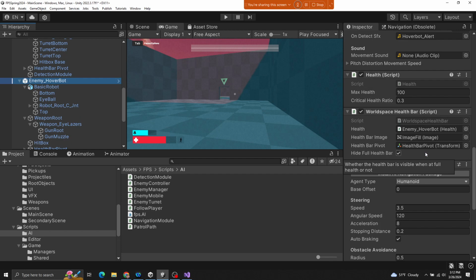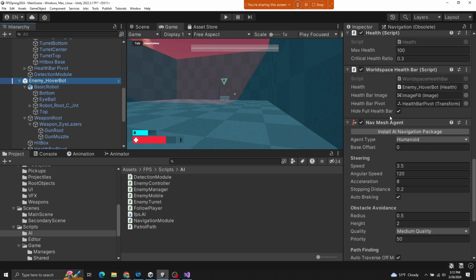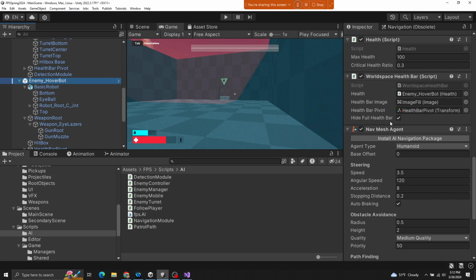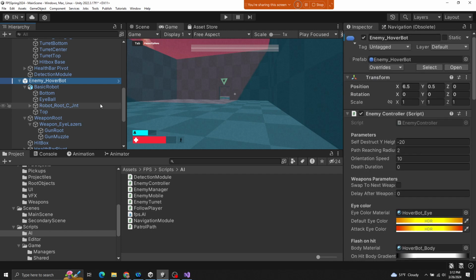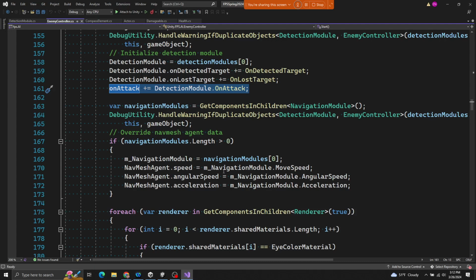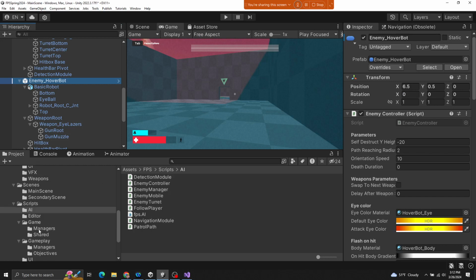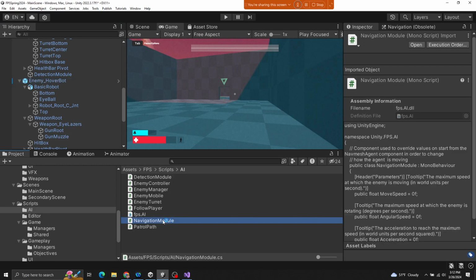Pretty sure the nav module is the nav mesh agent. I don't know, navigation module. No, it's a code that they've written. So I can see it's an AI navigation module. Sorry, let's check real quick. AI, yeah, there's a navigation module right here.